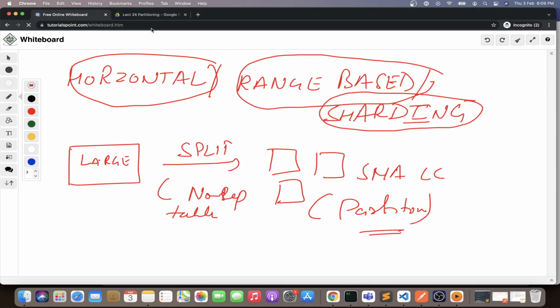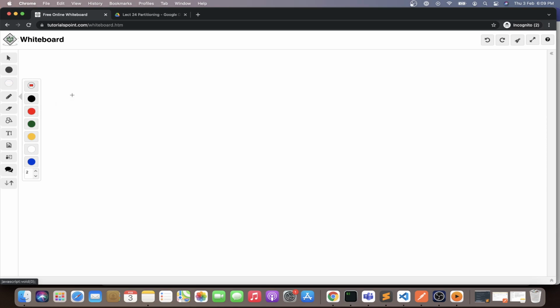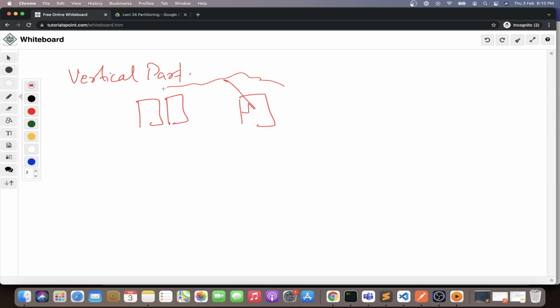Next is the vertical partitioning. In vertical partitioning, what we do is create tables with fewer columns, and using additional tables we store the remaining columns. We create a new table with a few columns, and additionally we use some additional table to store the remaining columns. So this was how vertical partitioning functions.